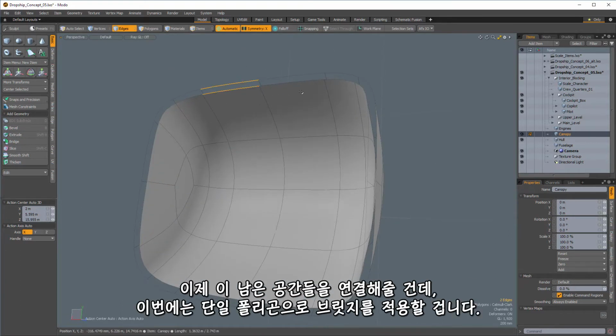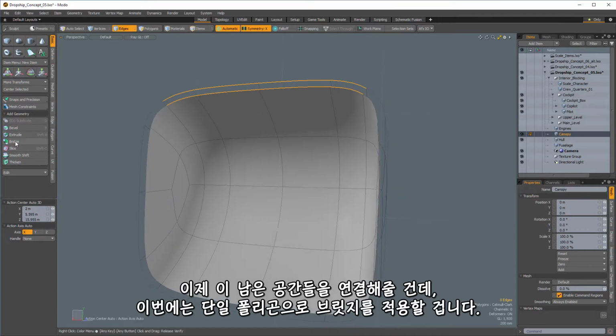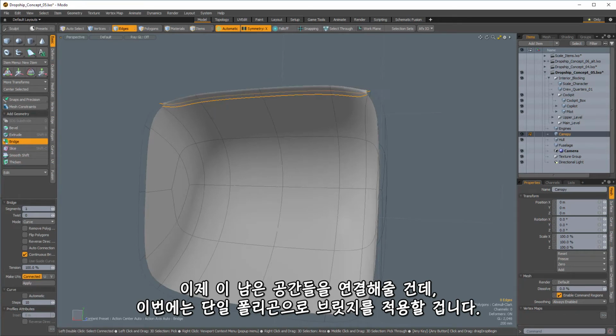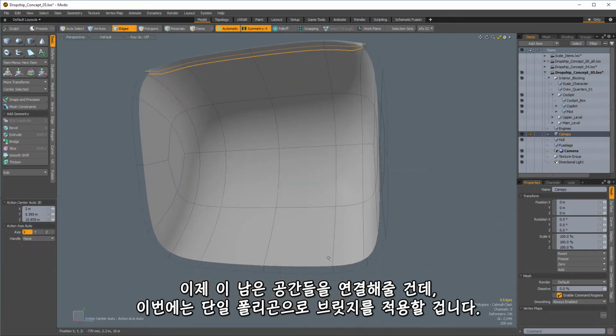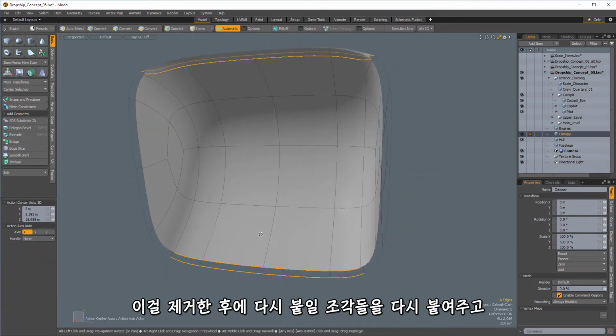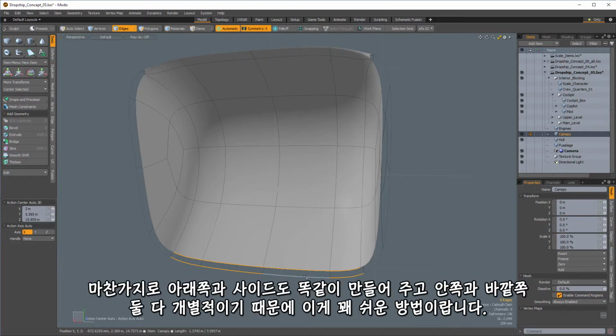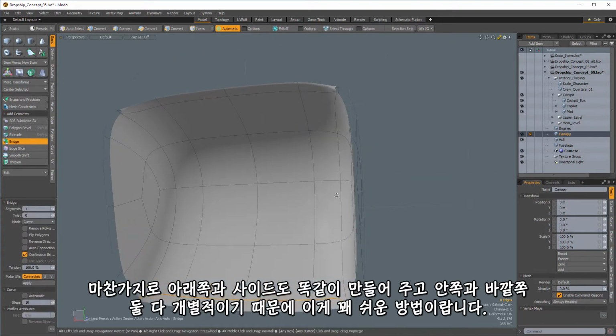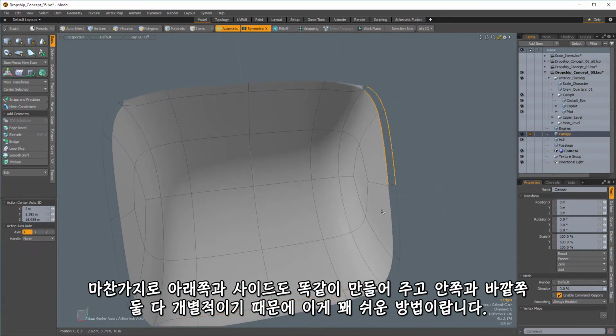So now what I'm going to do is start bridging together the remaining pieces here. So let's go ahead and bridge, and this time I'm just going to use a single polygon bridge. So let's do that. I'm going to go down through here and bridge, and I'm just reattaching now the pieces that should be attached after having removed these, but I never had the polygons down here, so I need to create some of these anyway. So let's do those, and then we'll go to the side.